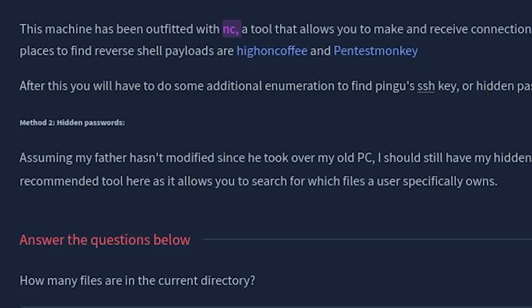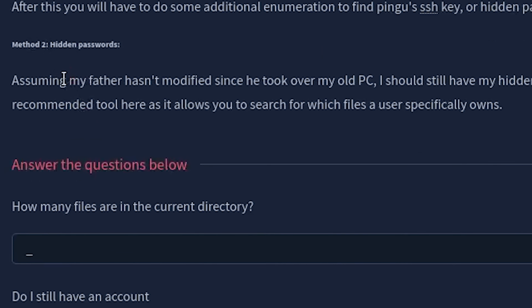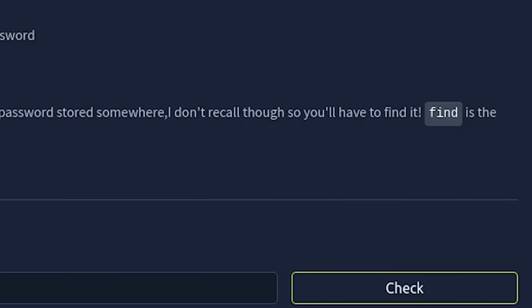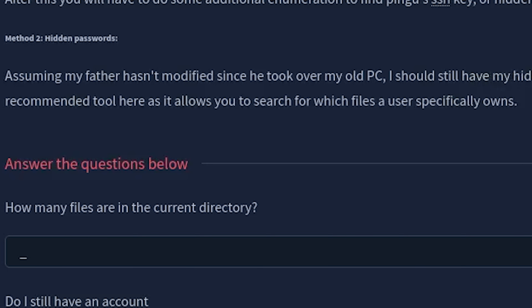Method 2. Hidden password. Assuming that my father hasn't modified since he overtook my old PC, I should still have my hidden password stored somewhere. I don't recall though. You'll have to find it. Find is a recommended tool here as it allows you to search for which files a user specifically owns.